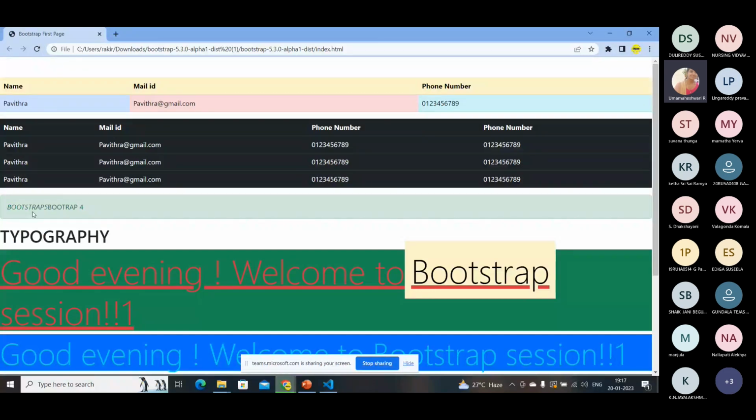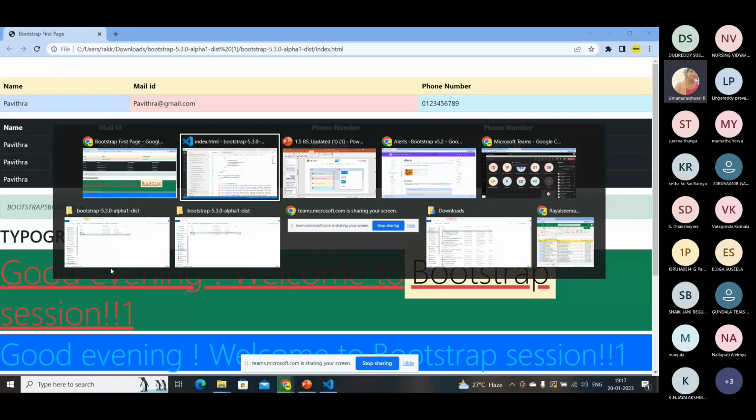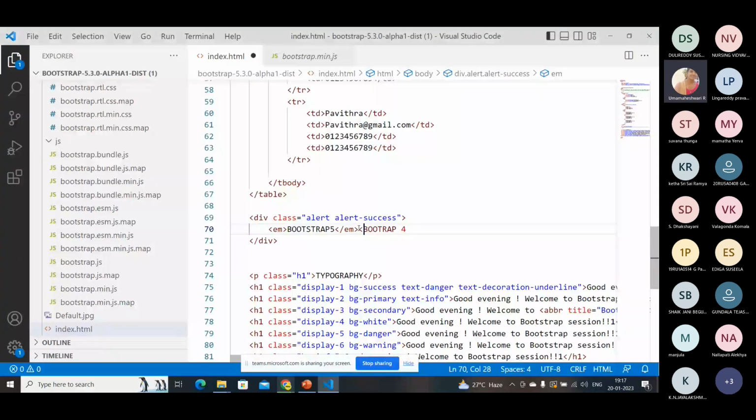If you want to import some link in the alert, then again go here and mention a href equals to some hash, and close with slash a. Okay, here what I will do is I'll add one more class that is called alert link. If you add this, it will accept the color which you have specified here. For that reason, see here, it is in some dark green color.